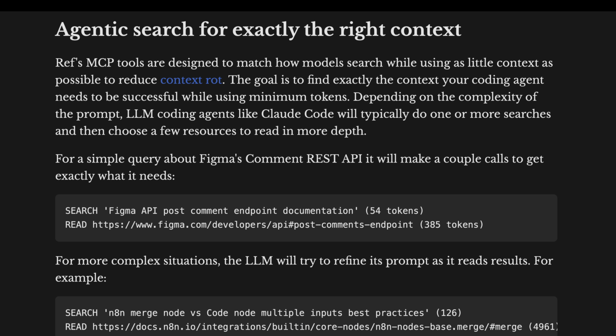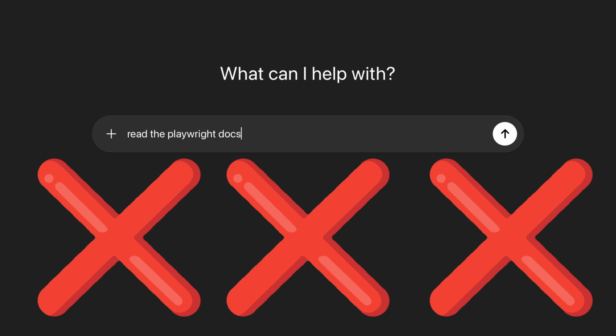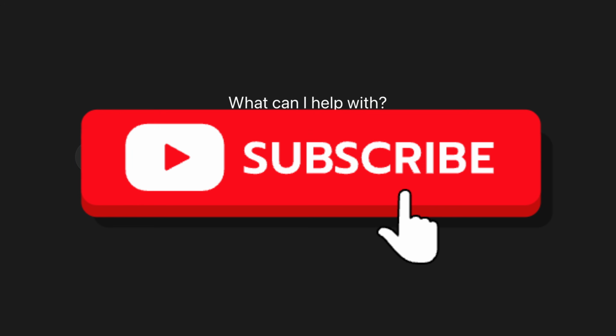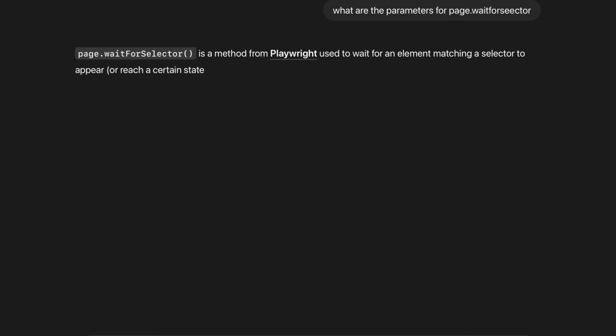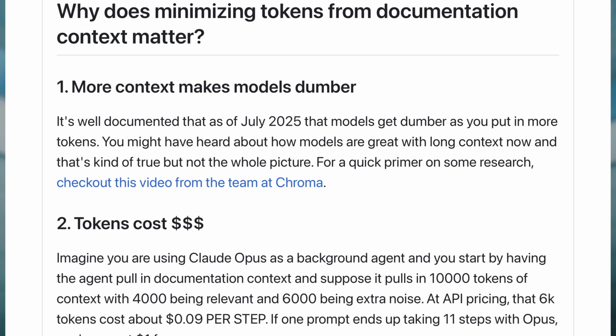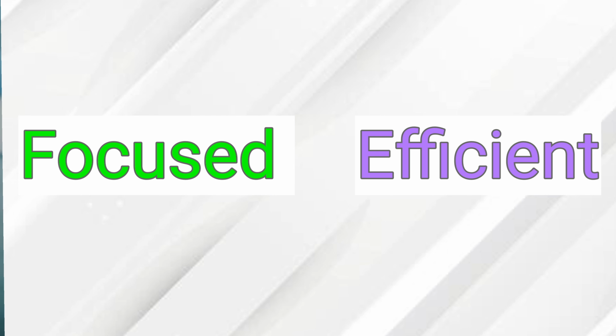Ref solves this. It lets the AI ask the documentation a very specific question. So instead of "read the Playwright docs," your prompt would be, "what are the parameters for page.waitForSelector?" It returns only that function, just the signature, just that explanation. No extra noise. It's free for public documentation, paid plans if you want to index your private docs. If you use large libraries, this keeps your AI focused and efficient.